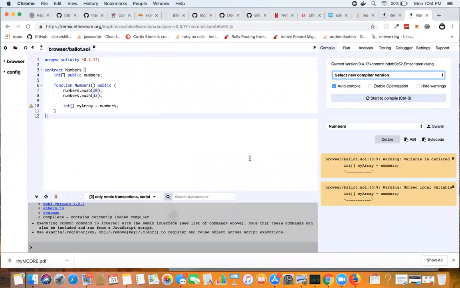All right, so this numbers contract has a single variable, an array of integers called numbers. Inside the numbers function, we take the array and we push the numbers 20 and 32. So if I were to now print out everything inside of numbers, I would expect to see something like 20 and 32. So I've added another line of code inside this function where I declare a new variable and I assign it a value. I declared a new array of integers called myArray, and I assigned it the value of numbers.